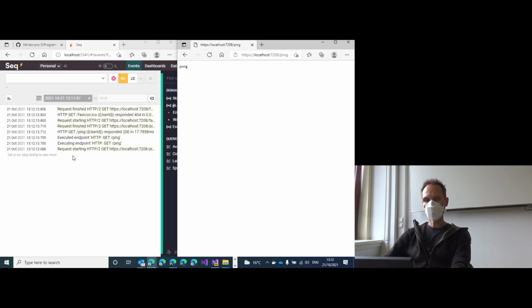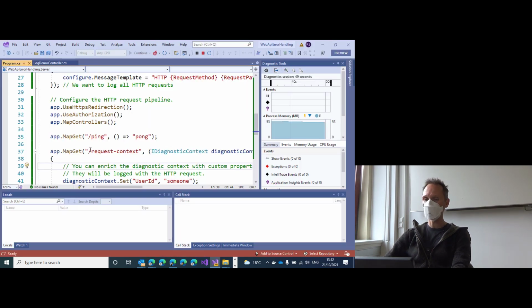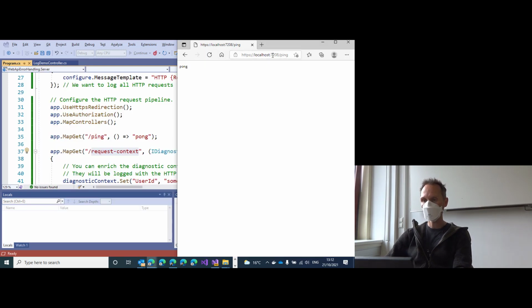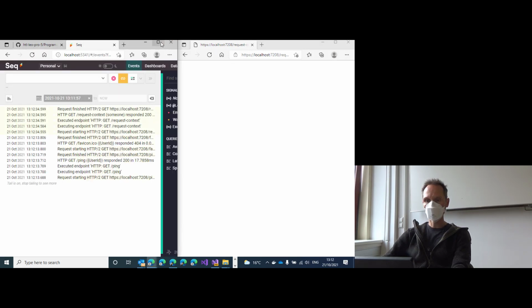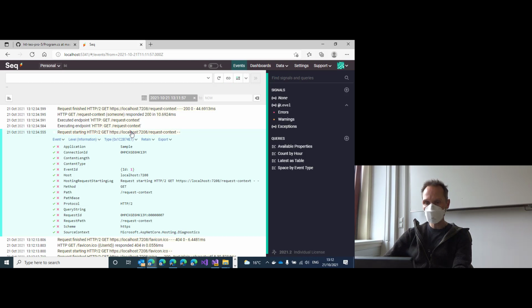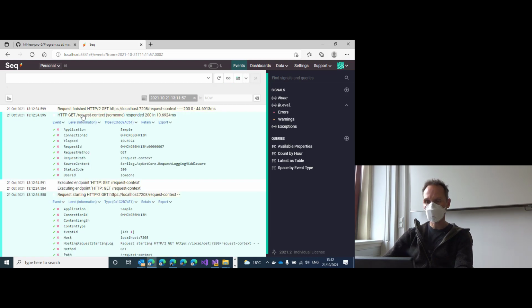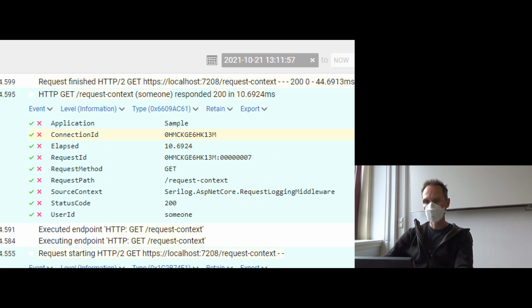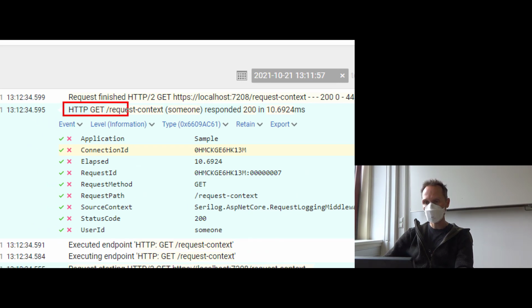Now let's take this request context thing. You can also take a look at my screen, because it works exactly the same on your machine. If I call this request context, and if I take a look in Seq again, I will see the request of the, here, request context. Here it is. And we see the HTTP request, and that's the point. Please take a look here. And the important thing is this one, and the important thing is this one.